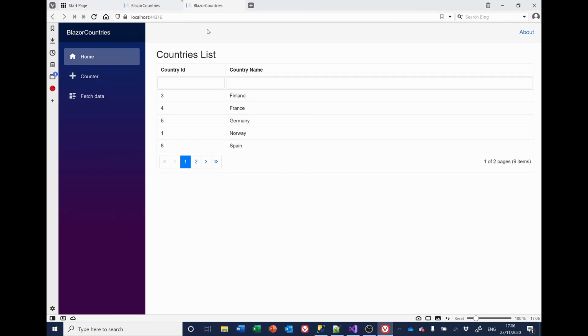So we've now got paging, and we're only showing the first 5 records here because we said the paging size was 5. We can go to the next page backwards and forwards using the controls here. We've said we'd allow sorting. So I'm sorting by country name. If I wanted to sort by country ID, I just click on the heading. You'll see now it's sorted by country ID.